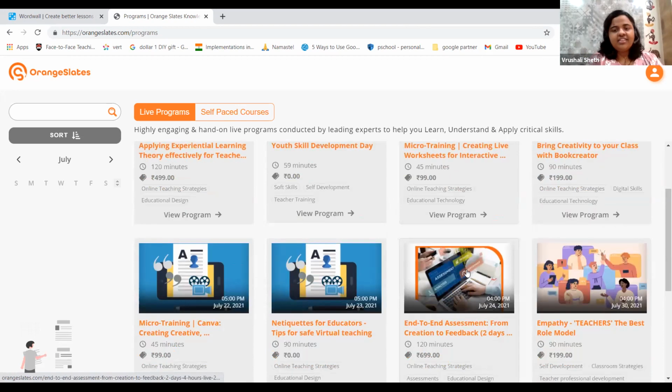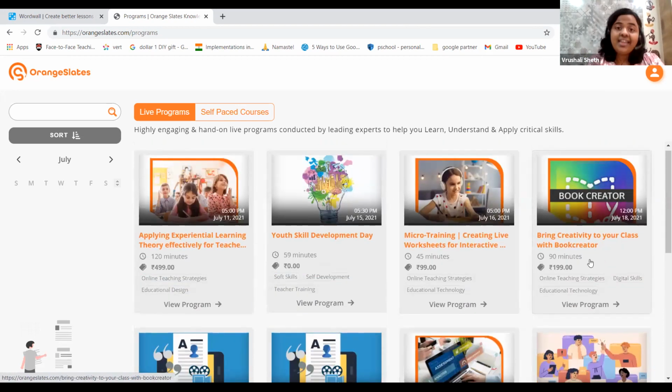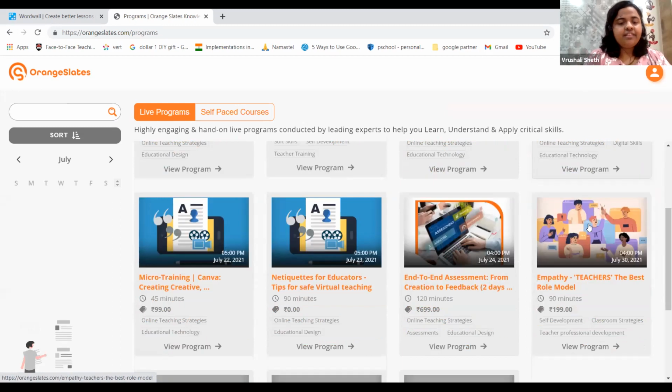And of course, we have other sessions. We have a session on Book Creator, how you can create storybooks, how students can create projects. So project-based learning, how we can take project-based learning in the classroom using Book Creator. It is partially free. It has some paid features as well. Free features so that it can be used very effectively. We have a session on Canva. We have one more session which is free, which is Netiquettes for educators.